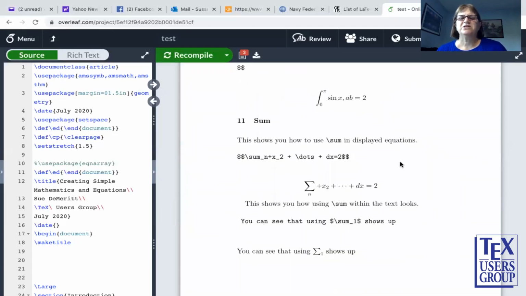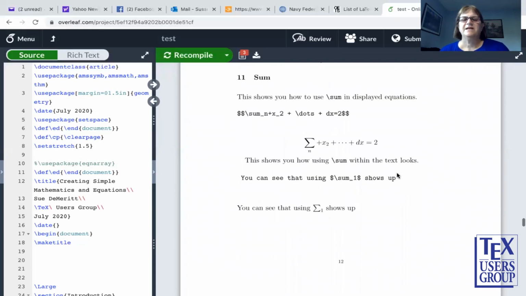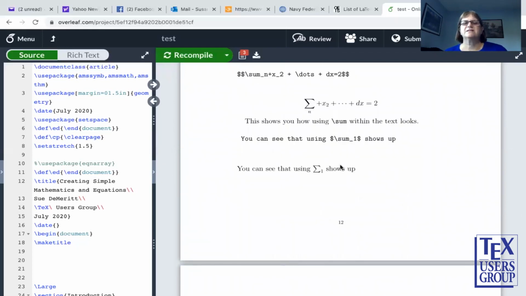Now, there are times when we use the sum sign. If you just put it in display mode and you have sum sub n, then when you're in display mode, the n will come down here underneath, and then the x plus 2 and the rest of your equation. Now, you can also use sum in text. You type it with the single dollar signs, and then it shows up like this. Notice the subscript is not underneath like it is in display.